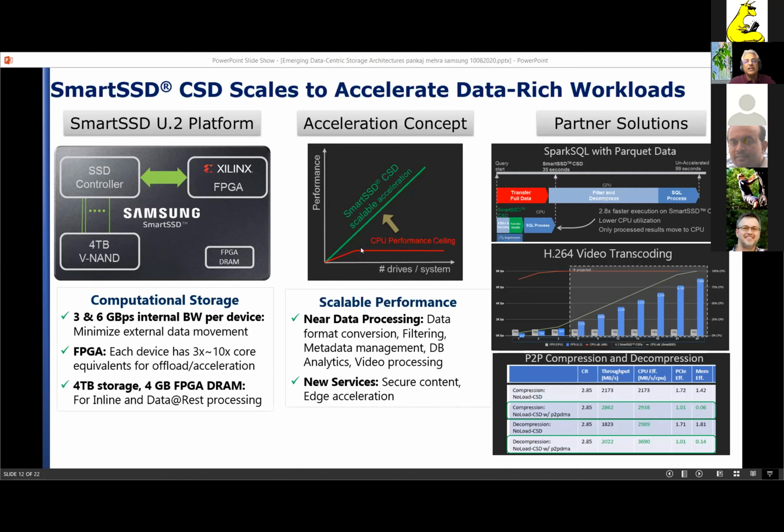after 4 or 8 drives in a system, a typical 2-socket server starts to bottleneck. We have seen this in database and media processing with real customers. The idea of the smart SSD is that we want to bulldoze past that roofline and do that at a higher slope because of internal bandwidth and internal compute that scales with the amount of data.